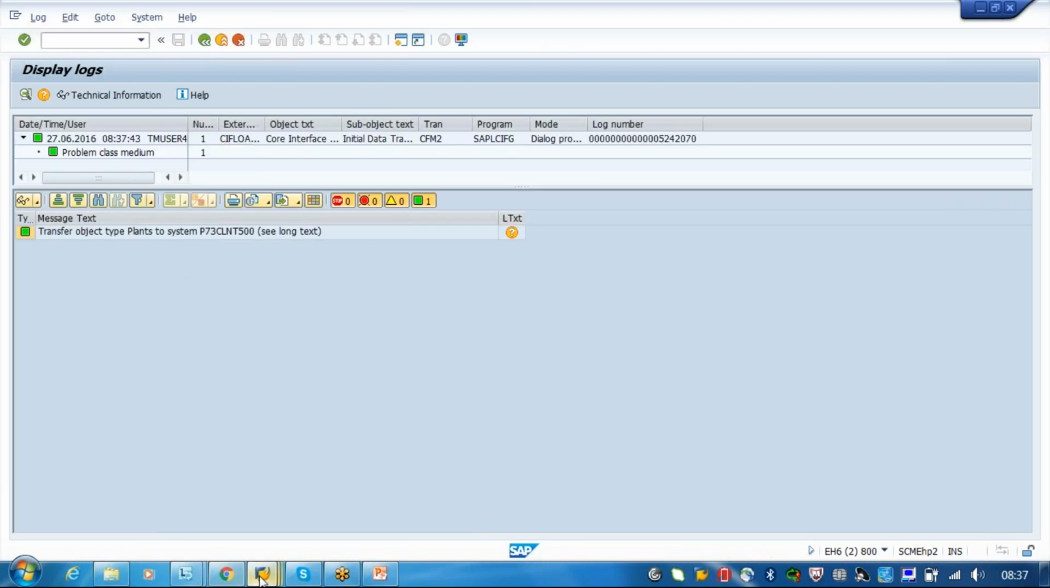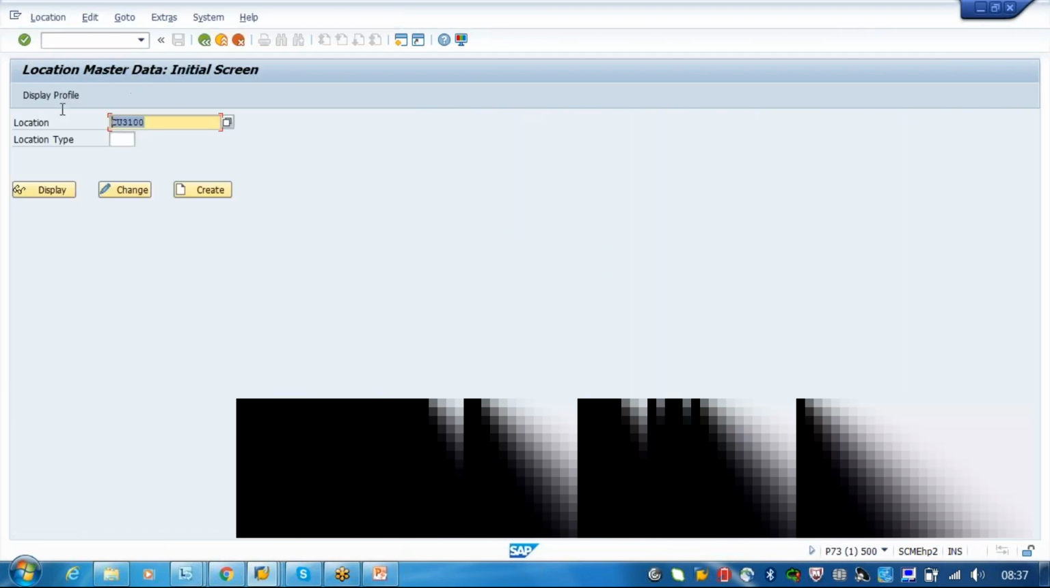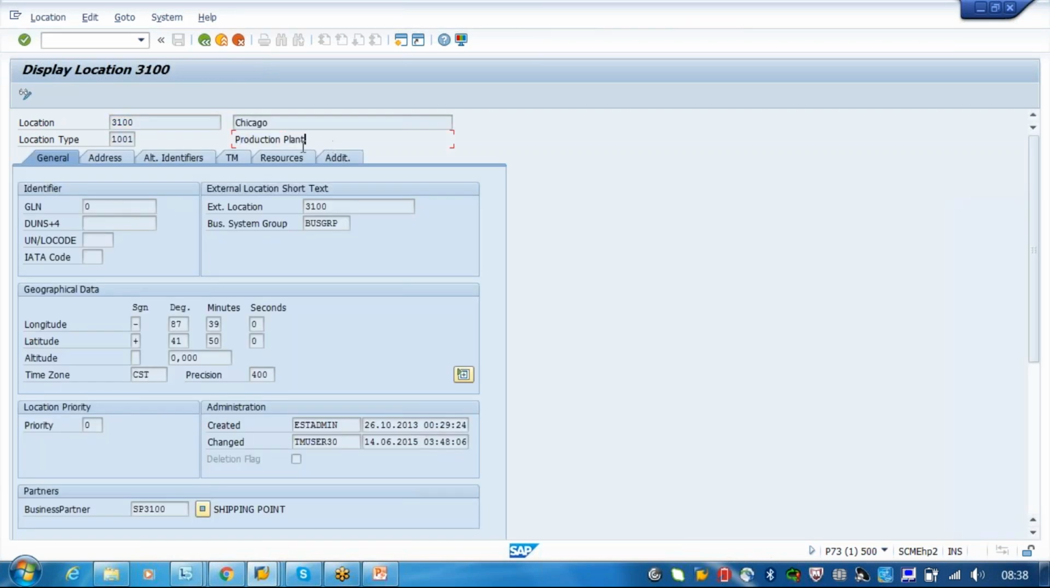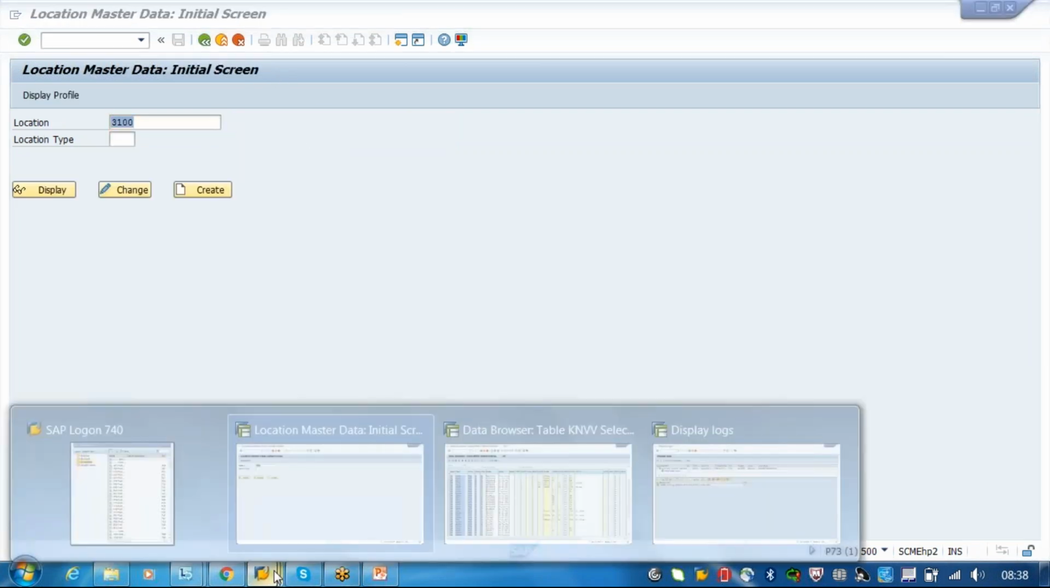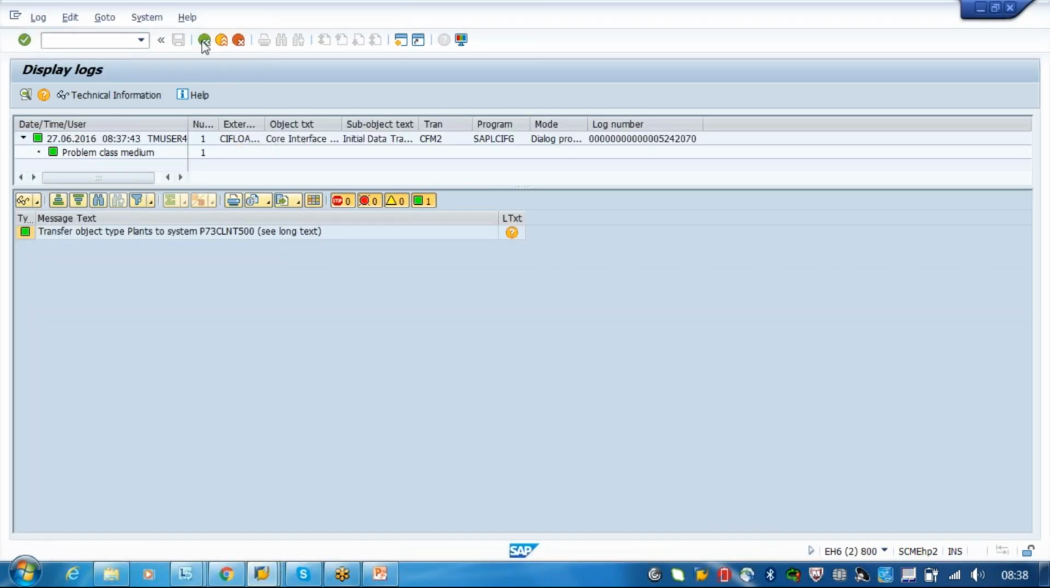Now what you can do is just come to the TM system. So this is our TM system, and click on the location here. What is the plant number we have given? It's 3100. Click on 3100 and click on display. So this is a production plant. The same way you can try to transfer the customer and material also. Material, I will show how to transfer.